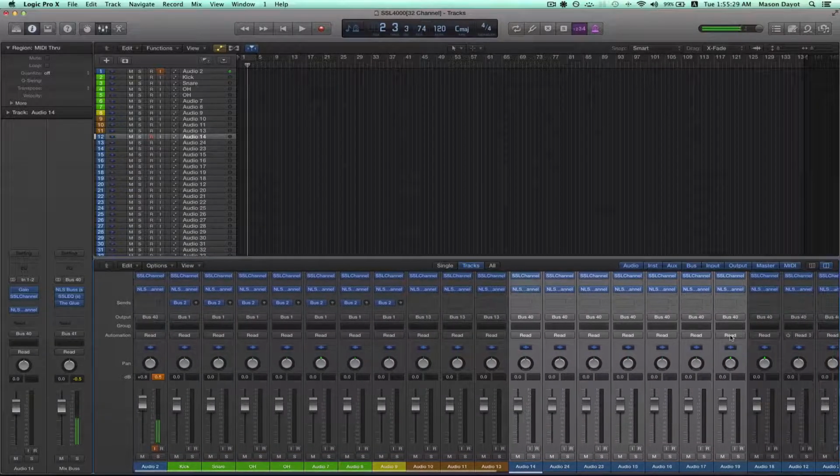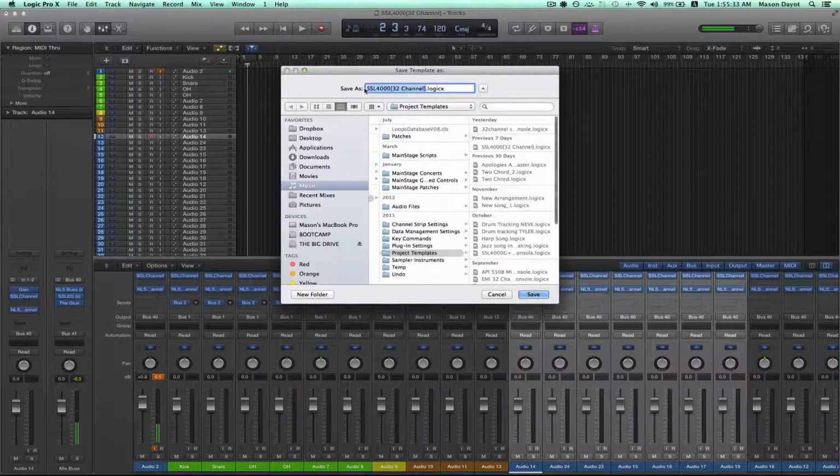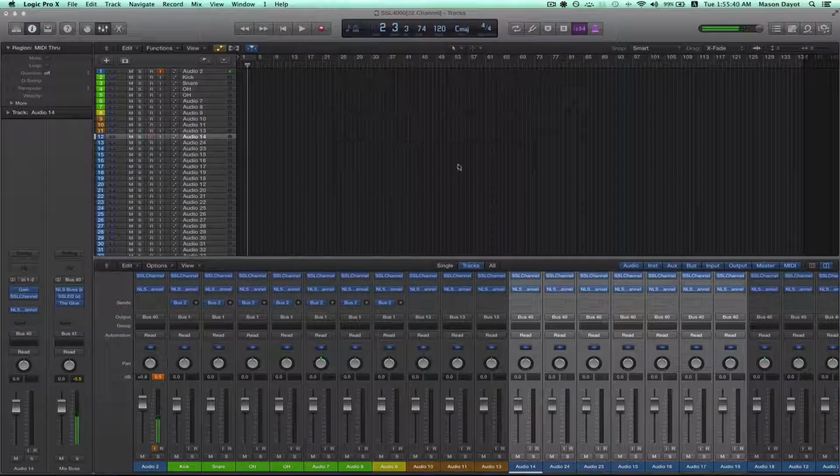All you really got to do now is just save it as a template by going to File, Save as Template, save it as whatever you call it, SSL32 channel, save that. And then once you open up a new session, you can open up from a new template in your DAW, and you can open it straight up here, import the files from another project, or import the media right in here and organize the tracks, and you're ready to go. You already got your channel strip ready.